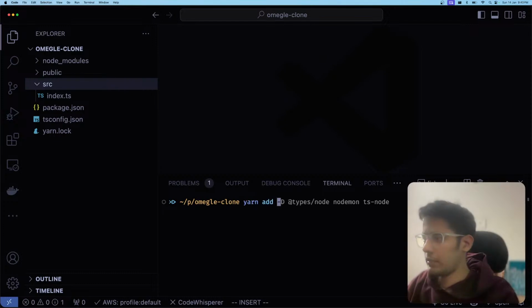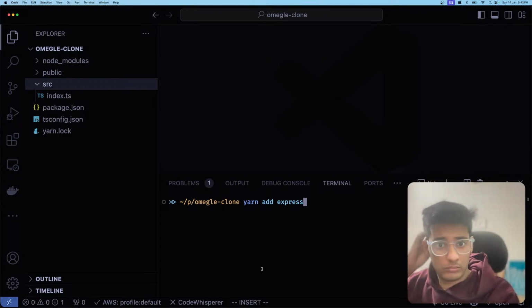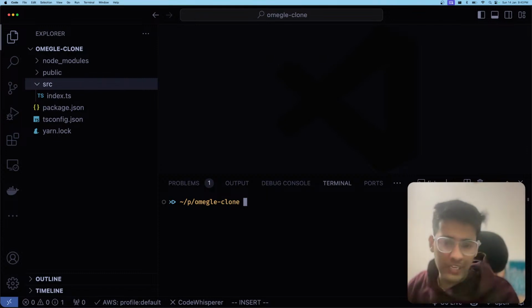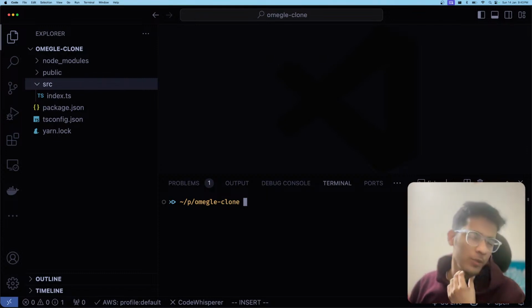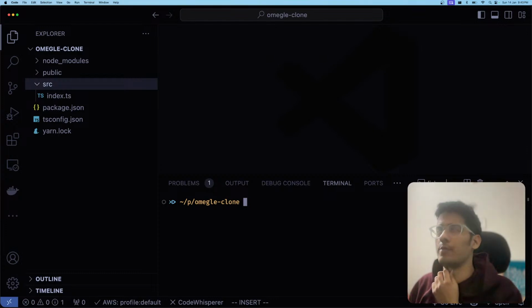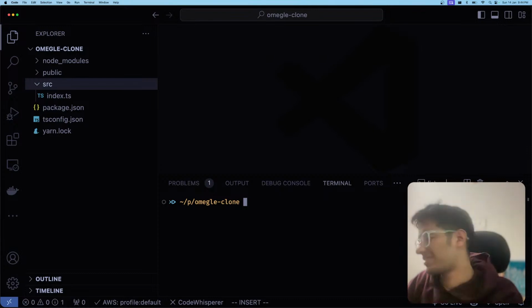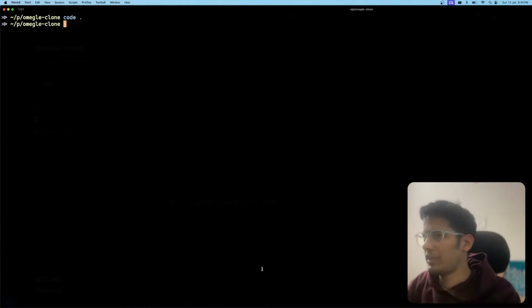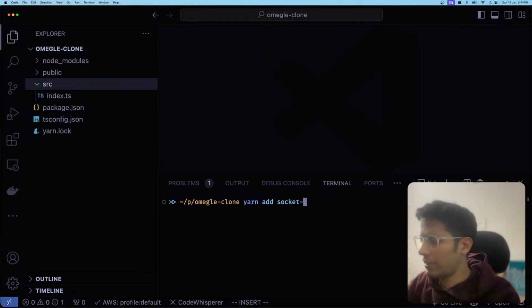we'll say yarn add... should we use express? I'm not sure. I think we can use it, but we don't need express. Let's use redis as a cache database to store the user information for some time? Maybe, maybe not. Let's keep it very simple initially. Later on we'll be adding redis and all. We might add, we might not, it depends on the requirement, right? Should we add express? No, we don't need express, I guess. We have to add socket.io.